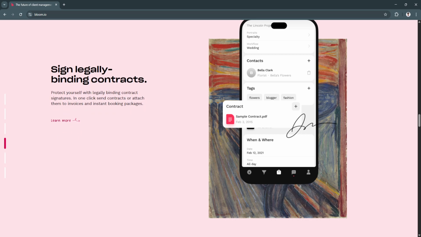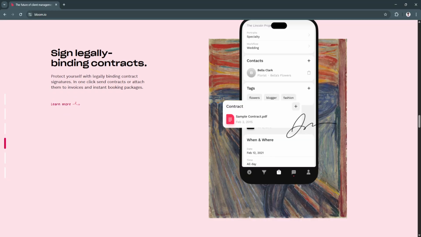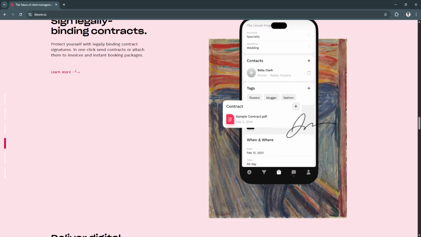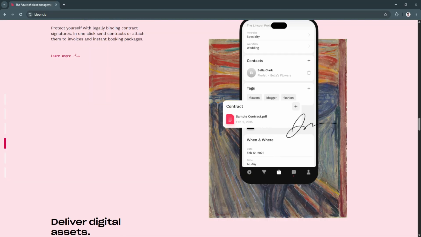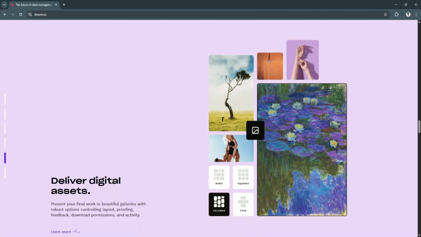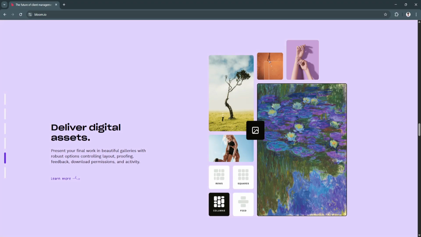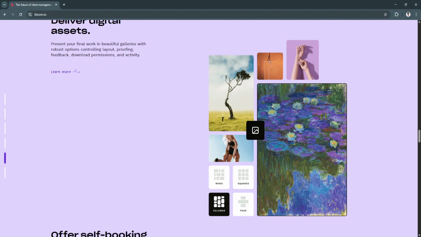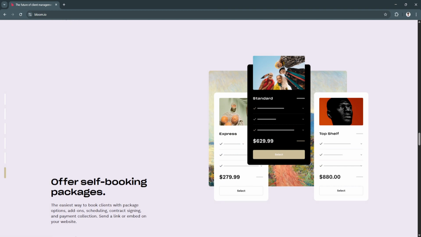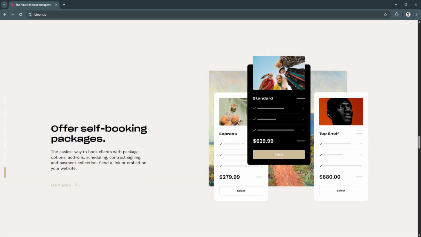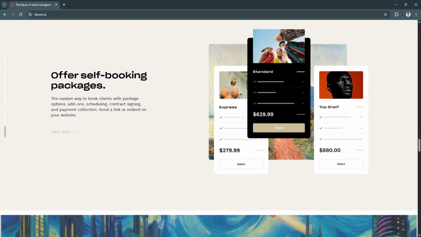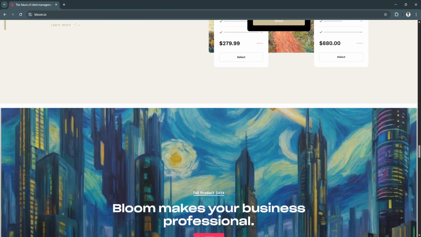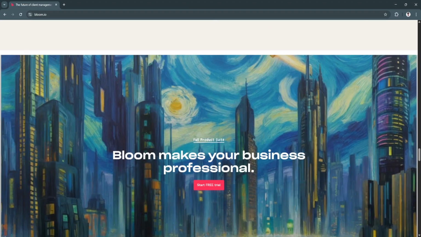The user interface is clean, intuitive, and customizable, which means you can make Bloom feel like a natural extension of your brand. It's also ideal for anyone who wants to automate without sacrificing personalization. Whether you're a solo freelancer or running a small creative agency, Bloom provides everything you need in one place: CRM, scheduling, contracts, invoices, and a client portal. This centralization eliminates the need to juggle multiple subscriptions or platforms, saving you time, money, and headaches.